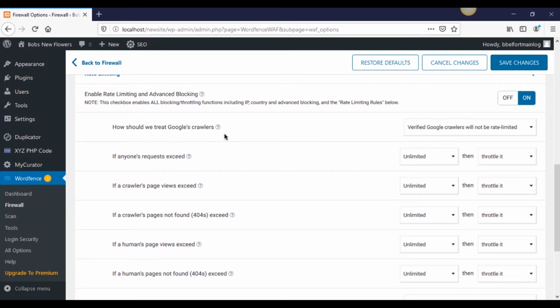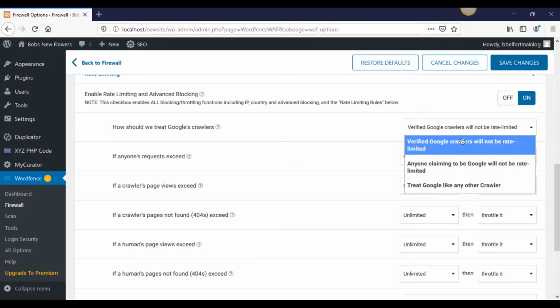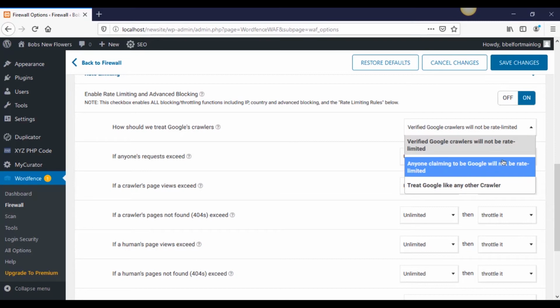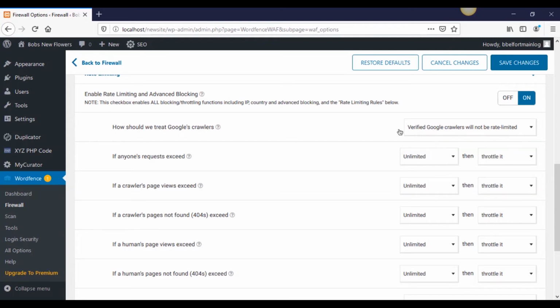So like Google's web crawlers, these are the Google bots that get your site indexed and update its information. Verified Google crawlers will not be rate limited. That's what it's set to by default. Anyone claiming to be Google will not be rate limited. That's interesting, because a bot can fraudulently say it's Google or treat Google like any other crawler. We're just going to leave it as verified crawlers will not be rate limited.